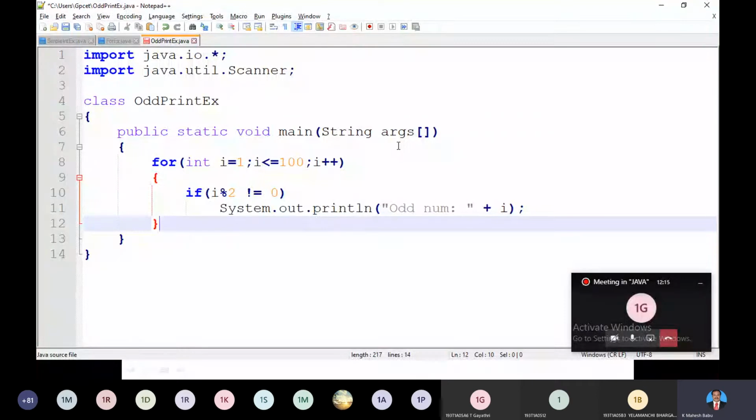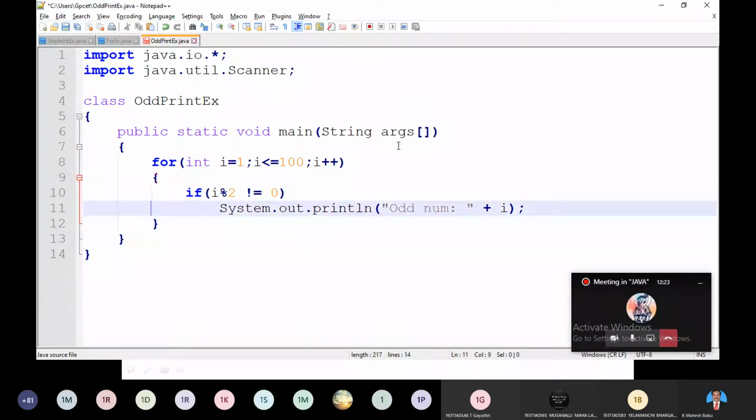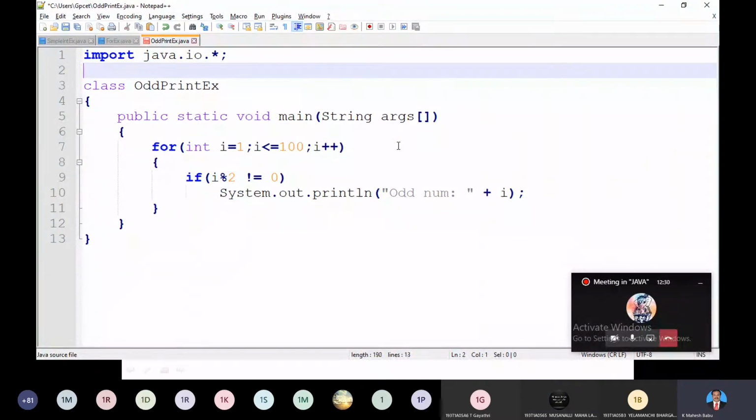Before running this, can anyone unmute and say the program is correct or wrong? Correct, sir. మీరు ఇంకో విషయం మీరు do one thing before speaking, please mention your name.